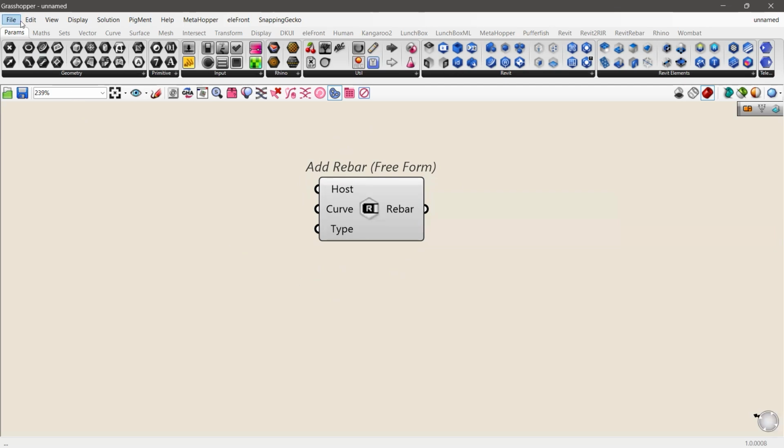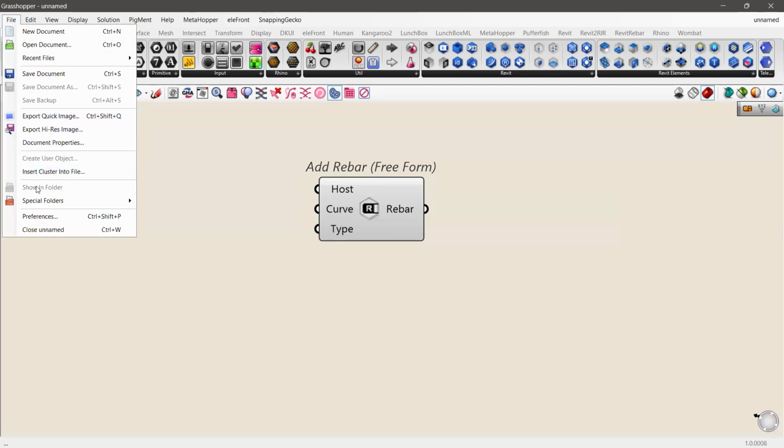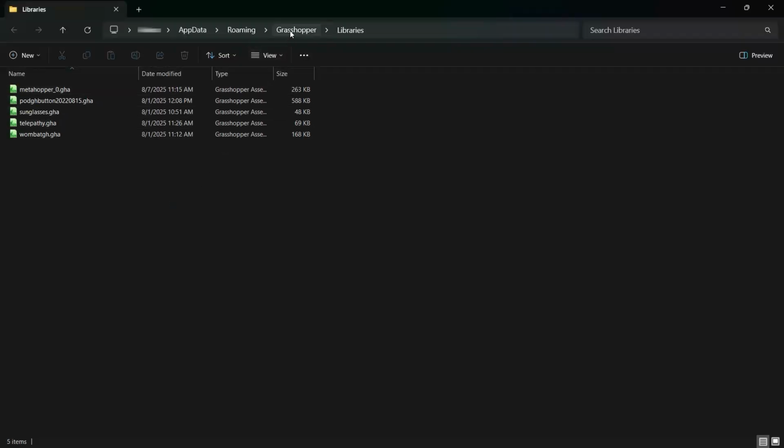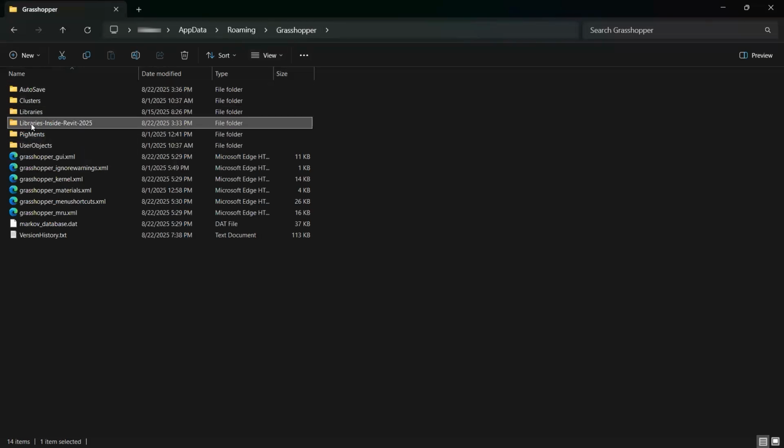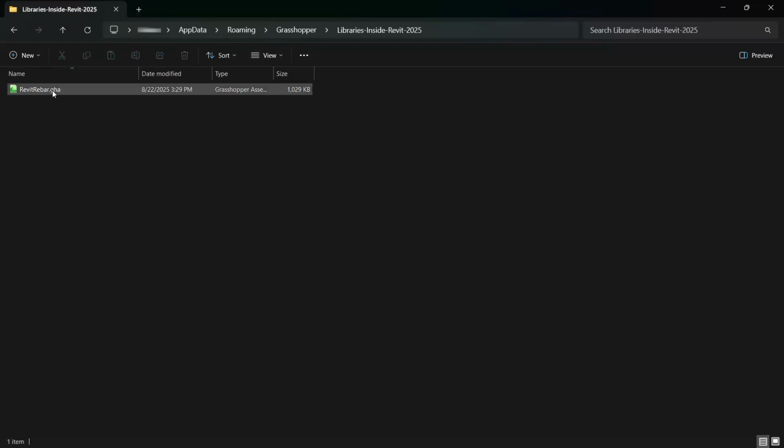To install the plugin, start by navigating to your Grasshopper special folders. Then open the Components folder. From there, return to the Grasshopper root folder and create a new folder named Libraries Inside Revit 2025. Please make sure you spell the folder name exactly as shown. Then place the plugin files into this folder. This step is essential for the plugin to load correctly.